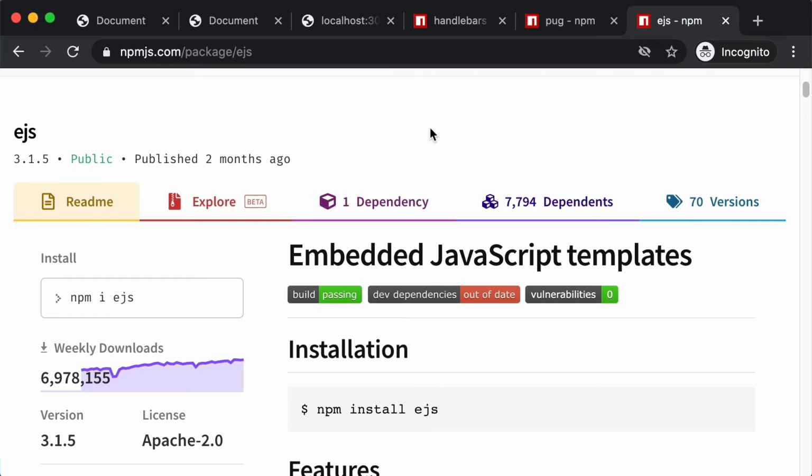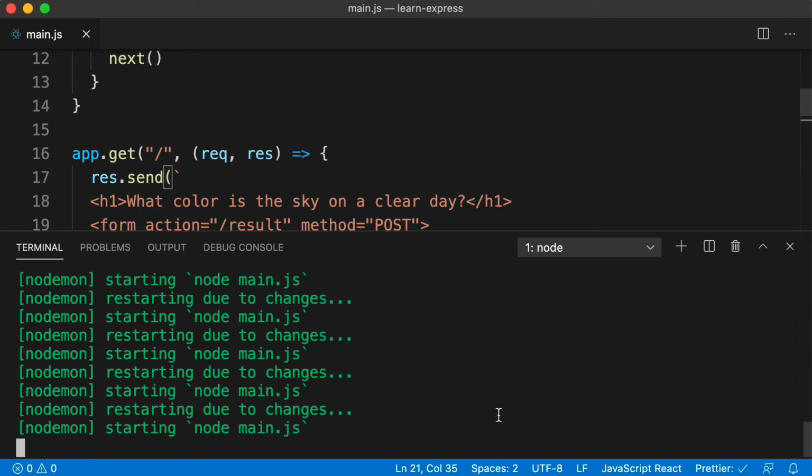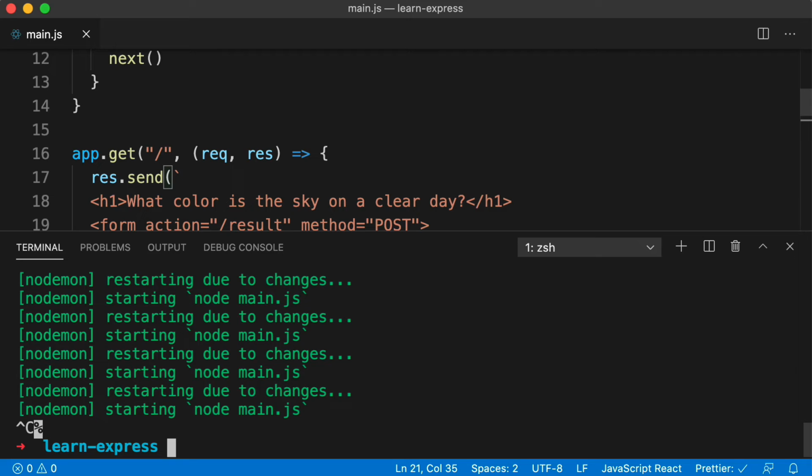It's really just JavaScript, which we're already familiar with. So let me show you how we could start using this in our Express project. We just need to go into the command line and I'll press Control-C. We want to install a package. So it's npm install EJS.